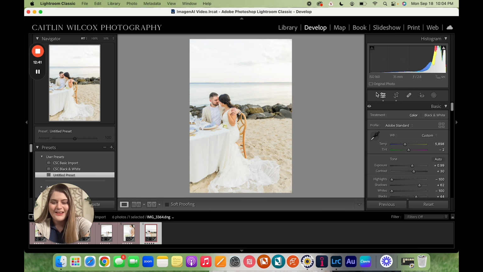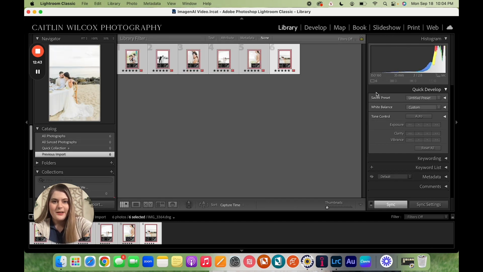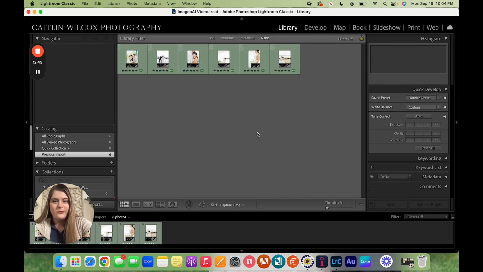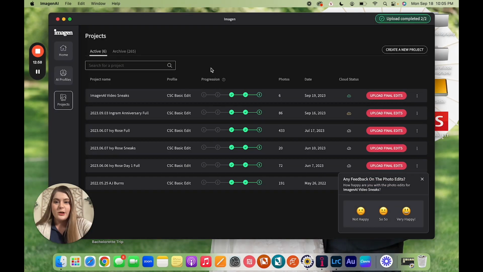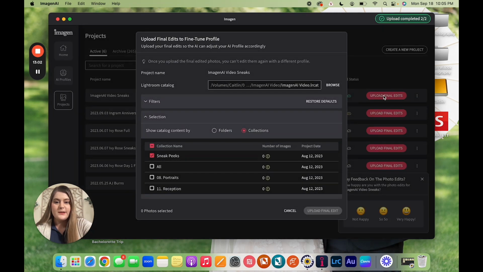Okay, there we go. I go back to my library. I make all of those green because now they're edited, and then I would select all, export them, and then upload them to CloudSpot. That way I can ship off their sneak peek gallery. Now I'm going to close out of this. We're going to go back here and we're just going to click upload final images.